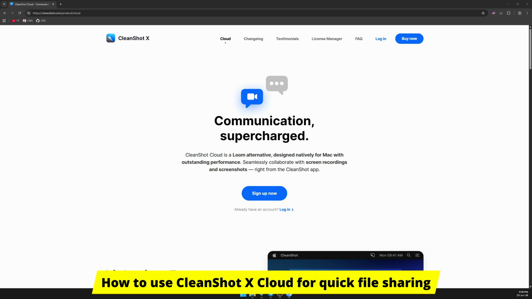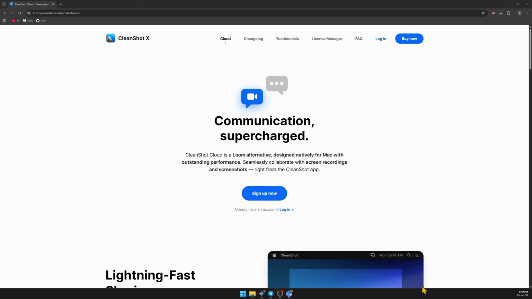In this video we're talking about how to use CleanShot X Cloud for quick file sharing. So first guys, you just need to take, of course, a quick screenshot on your screen, or just use screen recording using your standard shortcuts like Command-Shift-4.